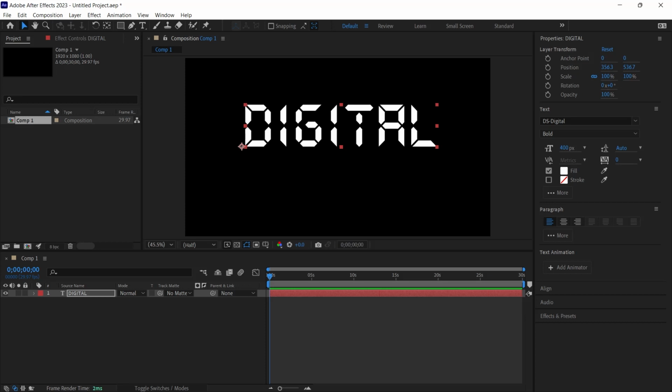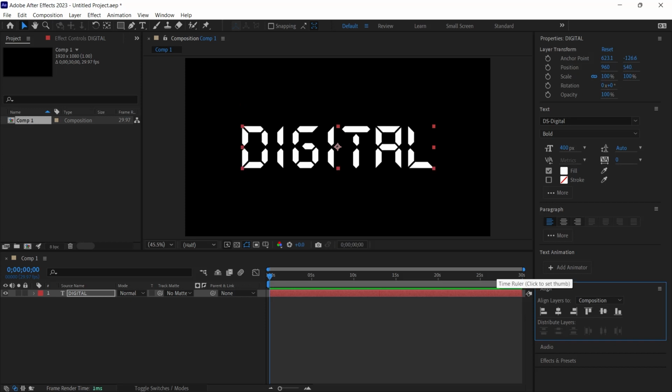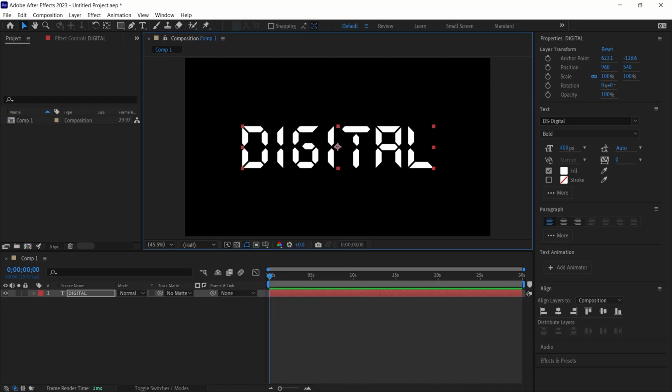When you write text, the anchor point defaults to the bottom left. For better animation control, it is essential to move the anchor point to the center of the text. I use the Ctrl-Alt-Home key combination to do this. Next, I align the text both horizontally and vertically using the Align panel, which you can find under the window menu if it is not already visible.